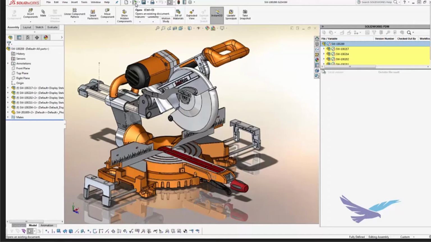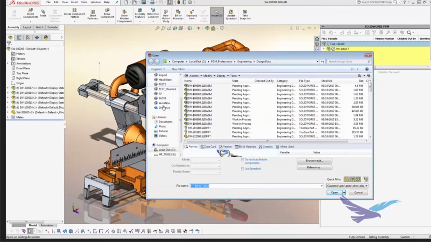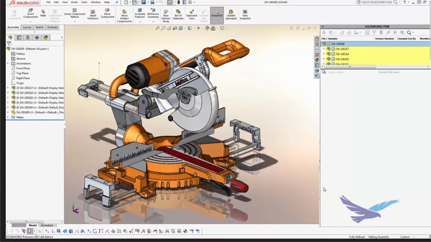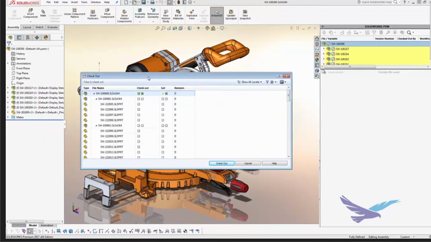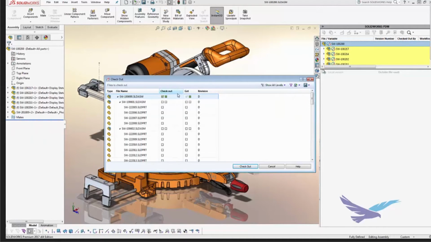So to open a file from my PDM Pro Vault, I'll just go to my Open button up at the top here. And I'm already logged into my vault. So we'll see that I'll have my miter saw assembly here that I want to work with. And I'll go ahead and open that. And a checkout dialog popped up on my other screen, so I'll drag it over. And we'll see that it's prompting me to check out the file.